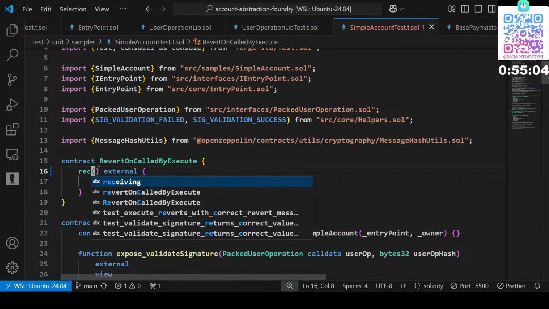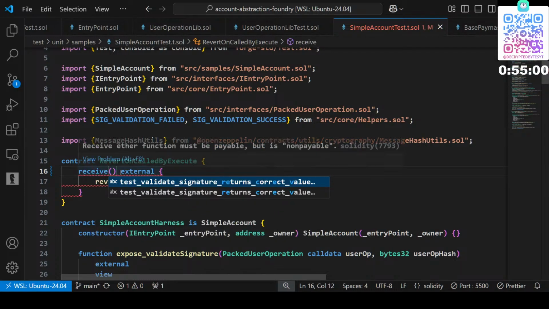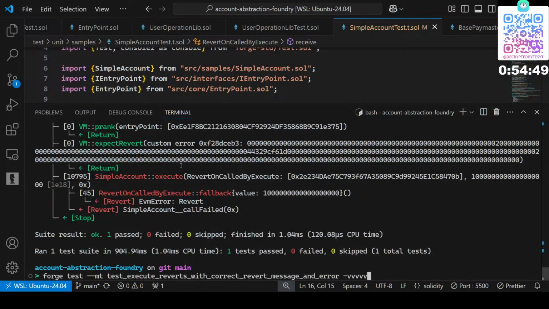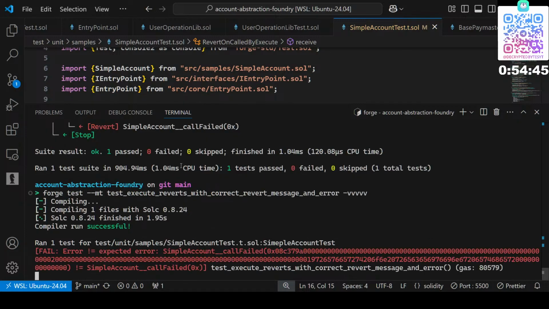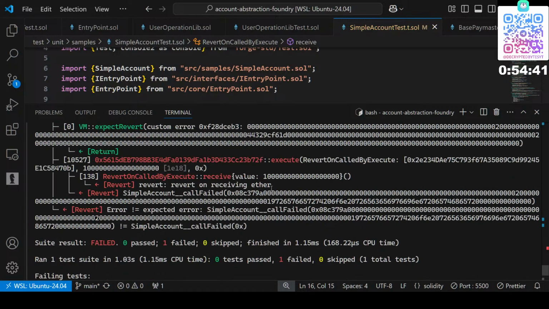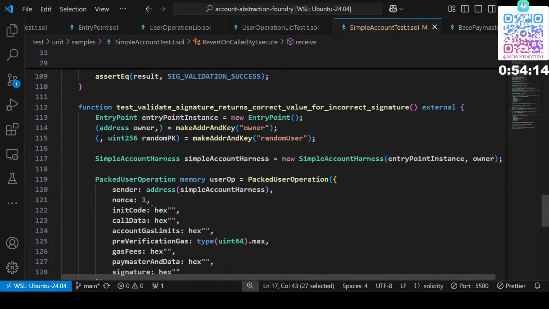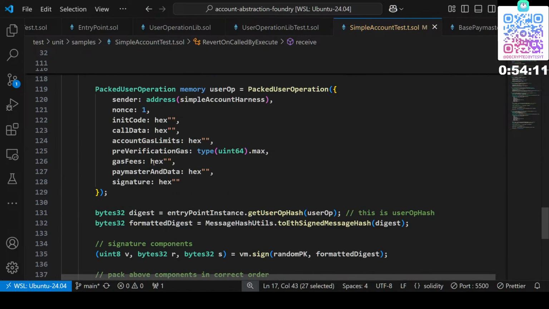Can we say receive payable? Okay, we got something. So for some reason, fallback wasn't returning this. We were able to revert, but not in a correct way, or it wasn't returning the correct value.